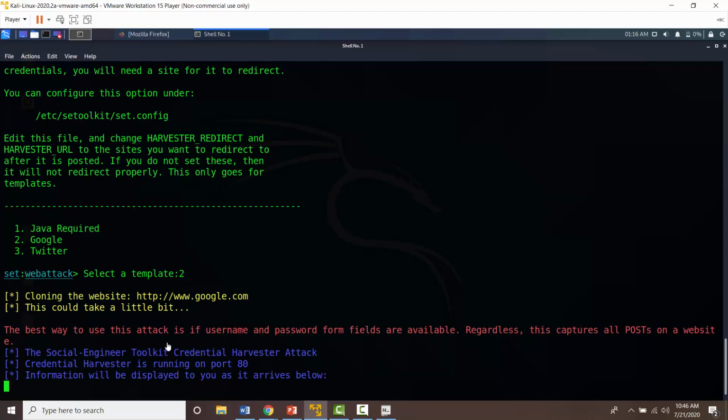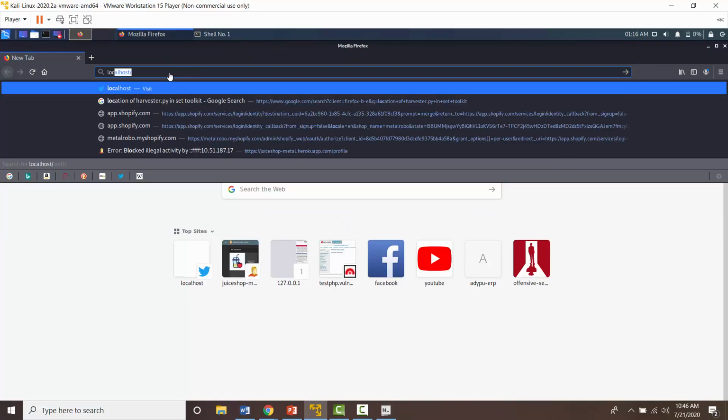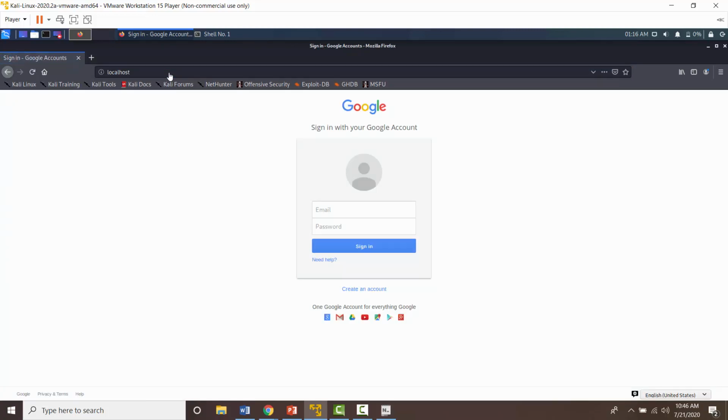So it gets started. Now let's move to our Mozilla Firefox and see how it is working. I'm going to click on localhost because it is running on my particular desktop. That's why we are using localhost. If you want to change this, if you want to convert it into a particular domain or IP address, you can go into the settings of the SE toolkit and do that.